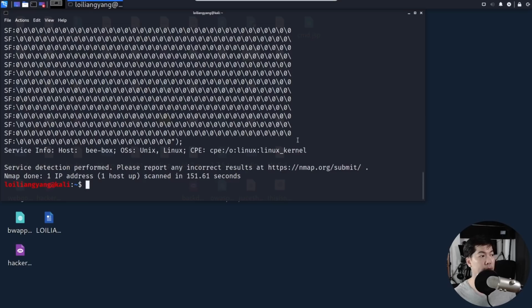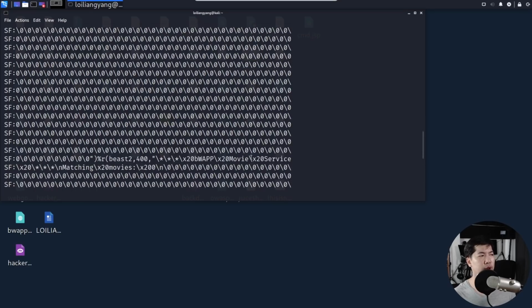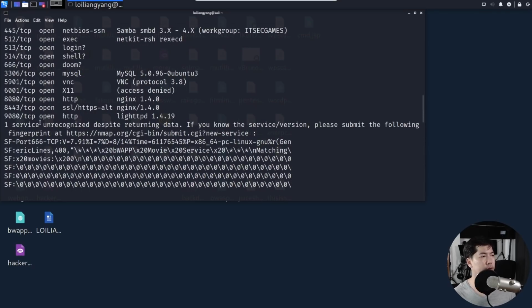So we've completed the scan now, and there's something really interesting about this service over here. As you can see, okay, we got the following: one service unrecognized despite returning data, all right? And this is a technology called port knocking, and we'll be uncovering this a little more in future tutorials.